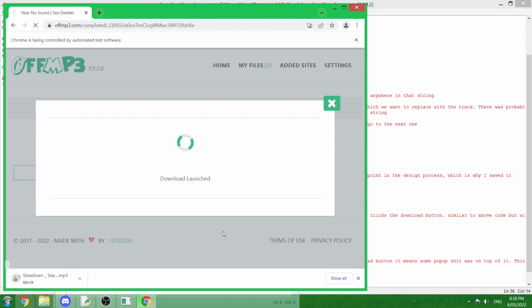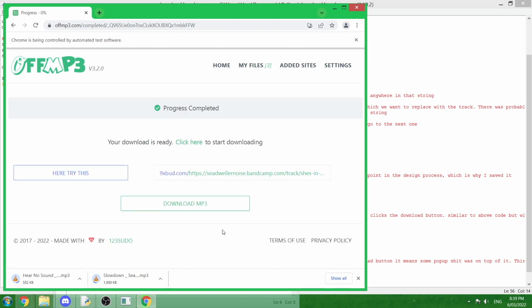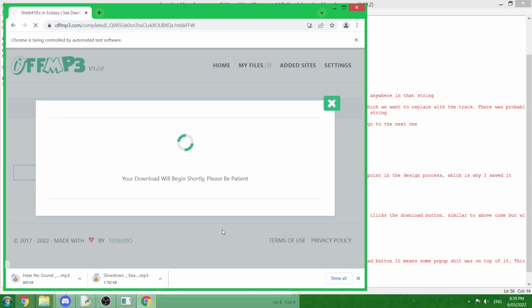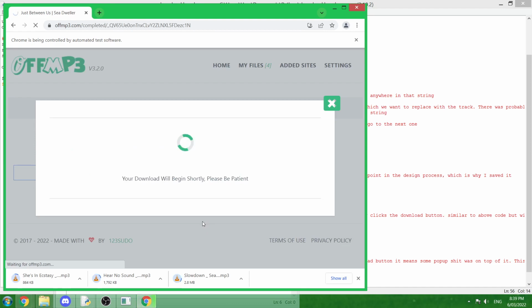Man. This was a real pain in the ass to build, but I'm glad it works. Look at it go. It's pretty cool.